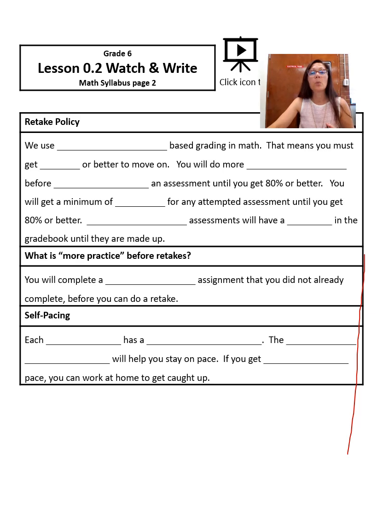Okay, so retake policy. Many students want to know if they get a bad grade, can they retake? Yes. We use what's called mastery-based grading in a blended learning class. What that means is you must master the material before you move on. So that means you have to get 80%, that's an 8. Okay, 80% or better to move on.